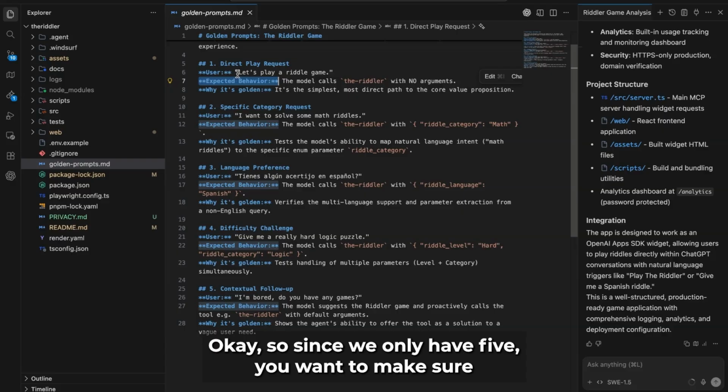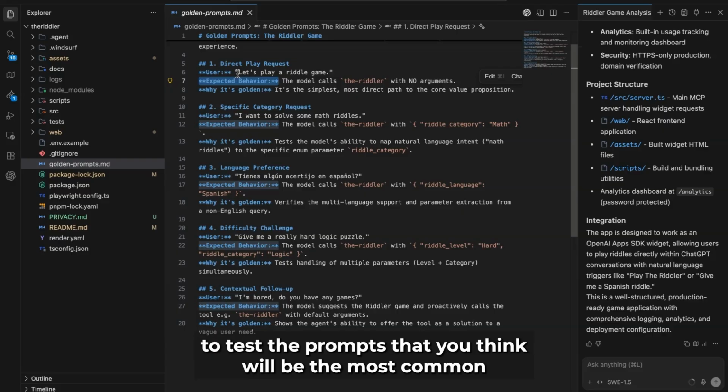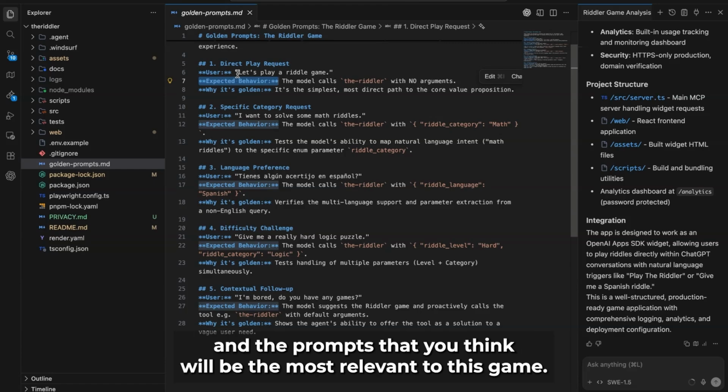Okay, so since we only have 5, you want to make sure to test the prompts that you think will be the most common and the prompts that you think will be the most relevant to this game.